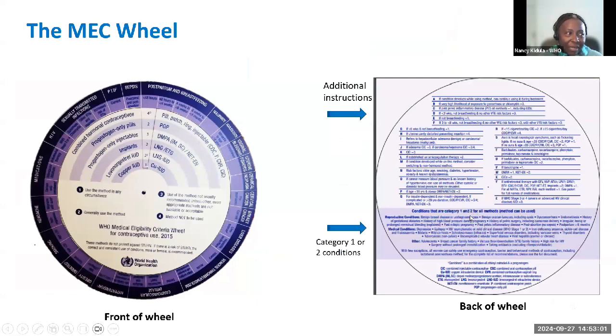From the onset, I would like to say, when we talk about the MEC wheel tool, this is not the tool. The tool comprises of the wheel and the jacket. So when you are using the MEC wheel tool, you need to have both the wheel and the jacket, because there's information on the jacket that is important, and there are conditions like emergency contraceptive pills that are reflected on the jacket and not on the wheel.